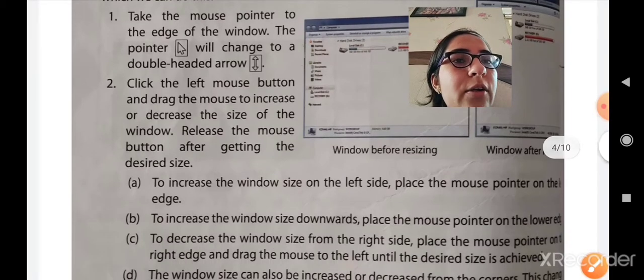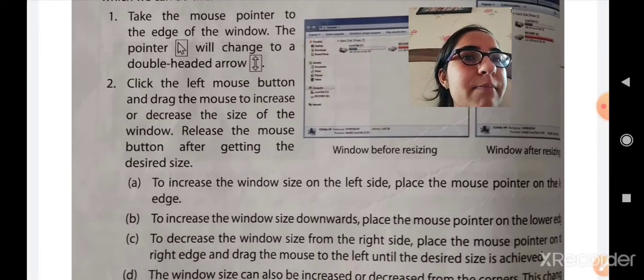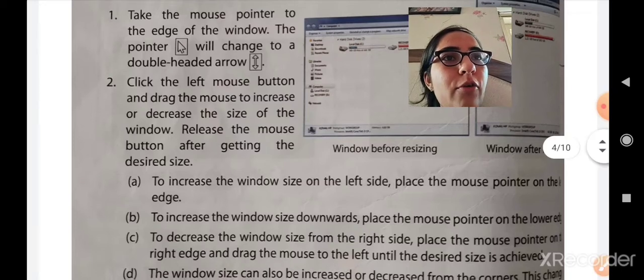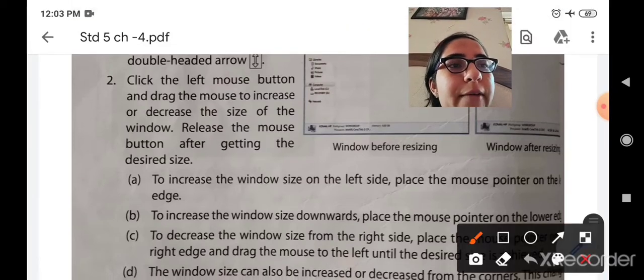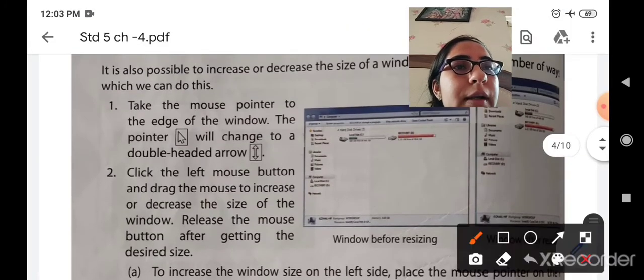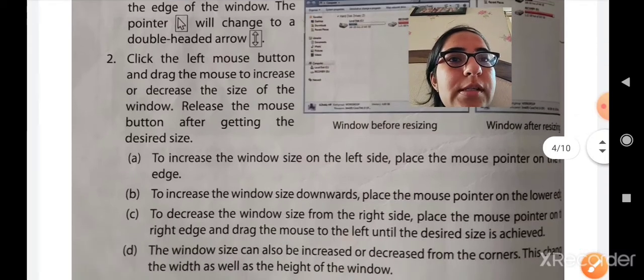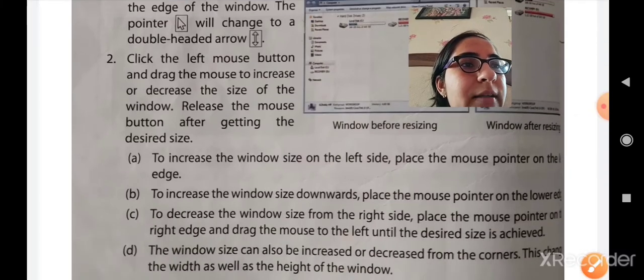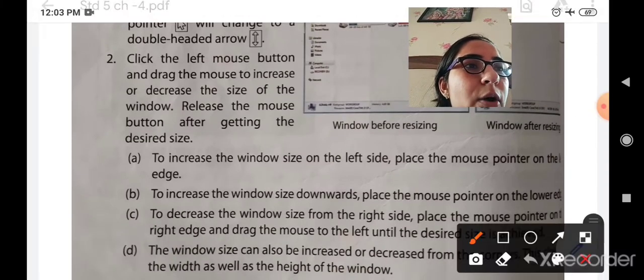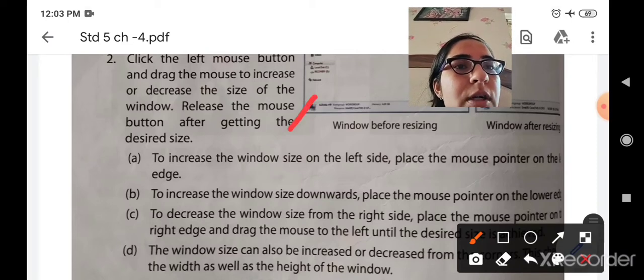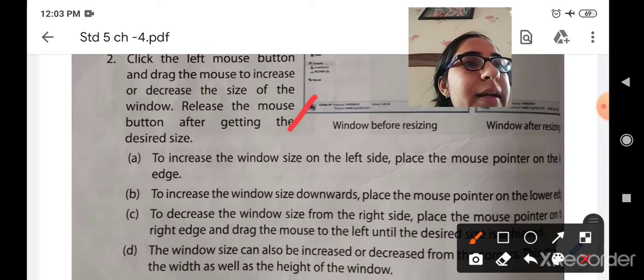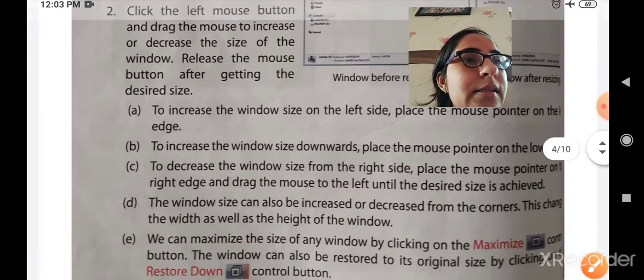To increase the window size on the left side, place the mouse pointer on the left edge. If you want to increase on the left side, then you have to go to the left edge and increase from here. From the right side, if you want to increase, then you can increase from here. To increase the window downside, place the mouse pointer on the lower edge. To decrease the window size from the right side, place the mouse pointer on the right edge and drag the mouse to the left until the desired size is achieved.